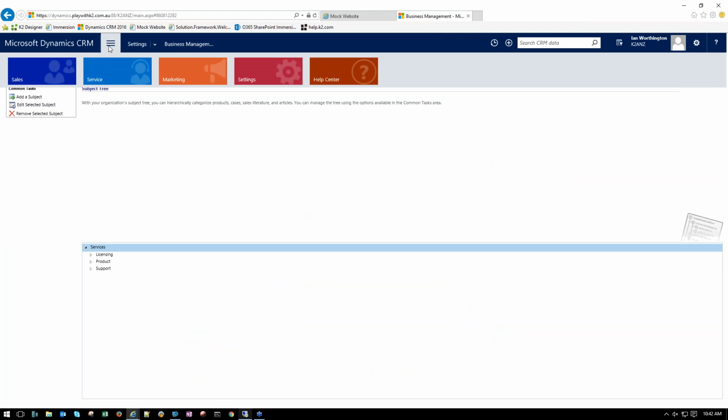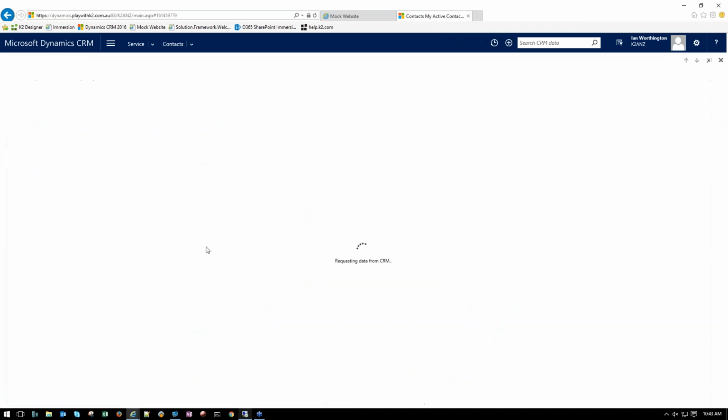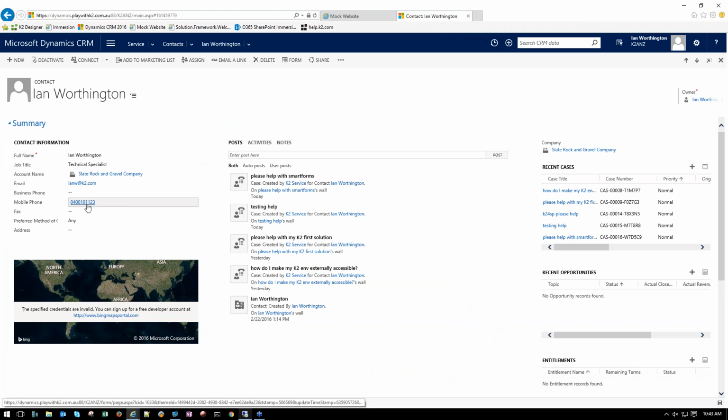Let's go have a look at that contact. There should be a contact in Worthington. And then I can see my 123 phone number has updated in CRM. So very, very simple. You also see, please help with smart forms, a post. CRM's done that for me when I created a case, so that's a nice feature as well. And you'll see in my recent cases, I've got please help with smart forms down the bottom there.